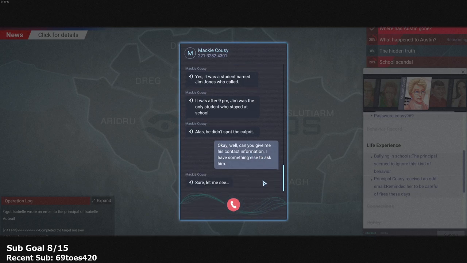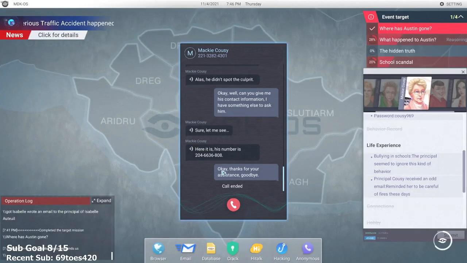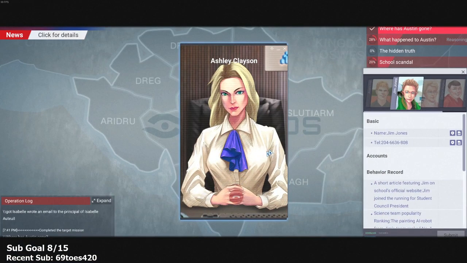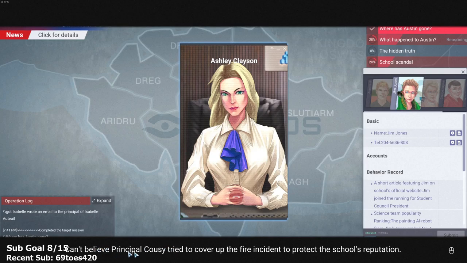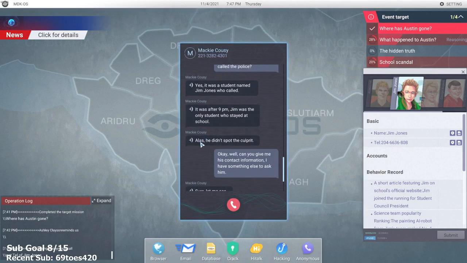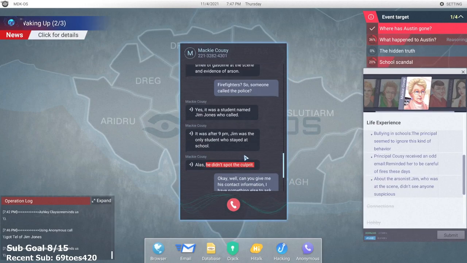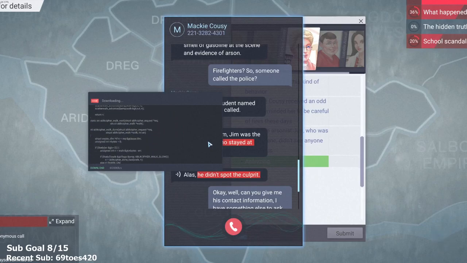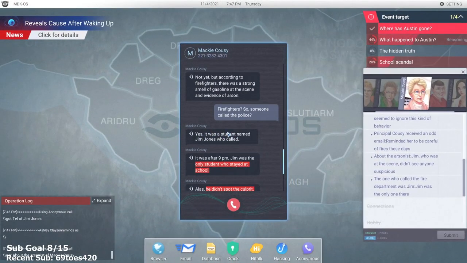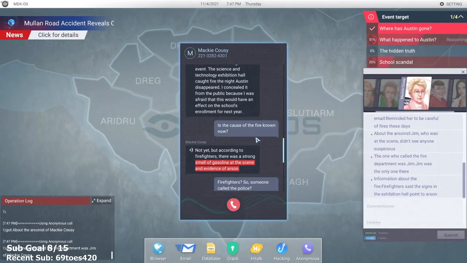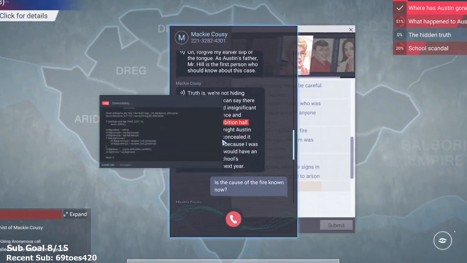Sure, let me see. Here it is. Nice. Okay. So we got a phone number. Let's see what else we got here. I just can't believe Principal Mackey tried to cover up the fire incident to protect the school's reputation. With respect to the fire incident, Austin could be responsible. We need to investigate Jim. Didn't spot the culprit. He was the only student who stayed at school. Smell of gasoline, the sign of arson. Exhibition hall caught fire.